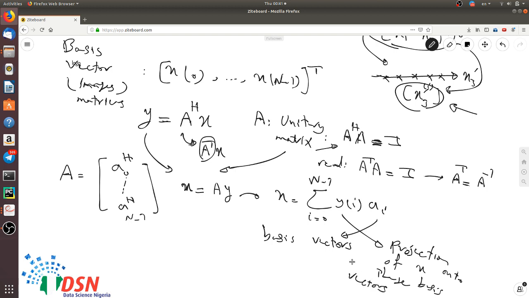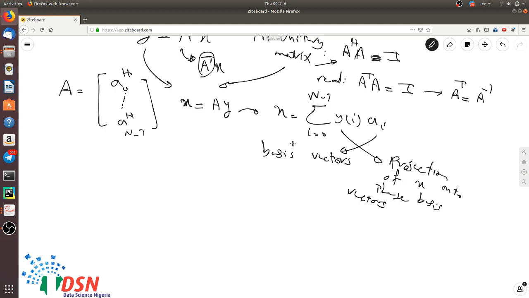So the y's are the projections of x onto these basis vectors, and then we get x from here. In other words, we could prove that the inner product of a_j and x, which is a_j Hermitian x, is equal to y_j. So this is the meaning of projection.